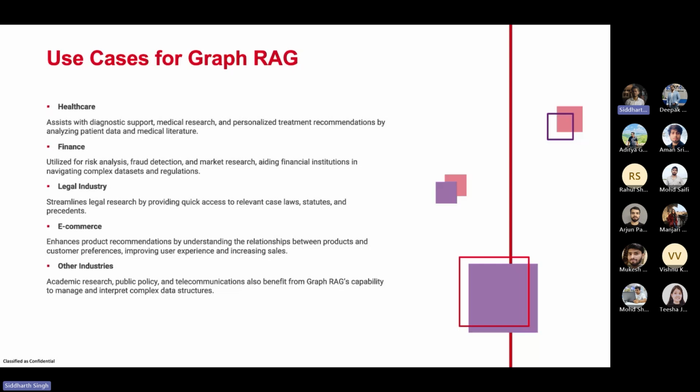Finally, other sectors, such as academic research, public policy, and telecommunications, also leverage graph RAG's ability to manage and interpret complex data structures, enabling better insights and decision making. These diverse applications showcase the versatility and effectiveness of graph RAG in addressing real world challenges.